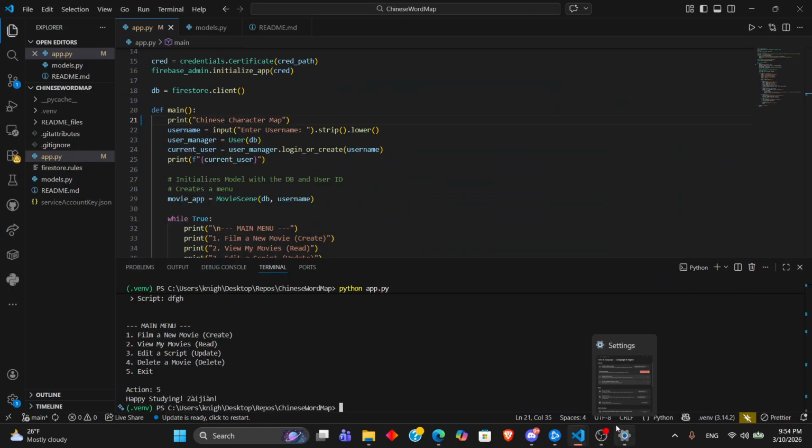Welcome to my Chinese language learning app called Chinese Word Map or Chinese Character Map. It is based off the Mandarin Blueprint method, where we break down a character into components: the way it sounds, the way it looks, and even different parts of the way it sounds, into different pieces. Then we use those pieces to build a kind of story. We call it a little movie, this method.